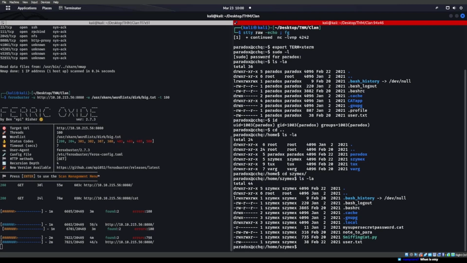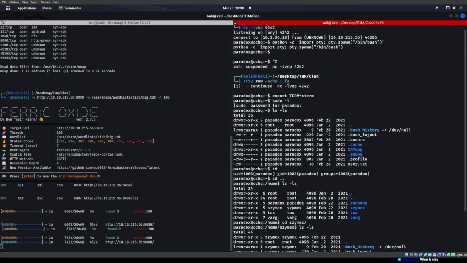All right, and it looks like we have the sniffycat.py with my super secret password and note to para. So let's go ahead and read that note to para. What is stty? If you do Control Z and then type in stty raw -echo, that'll allow you to press Control C. It'll allow you to autocomplete stuff, like tab through and things like that.